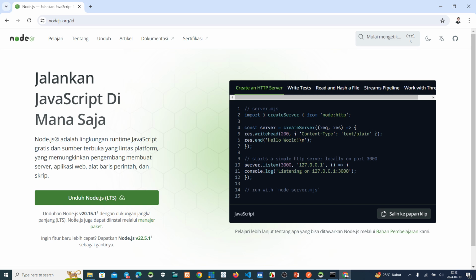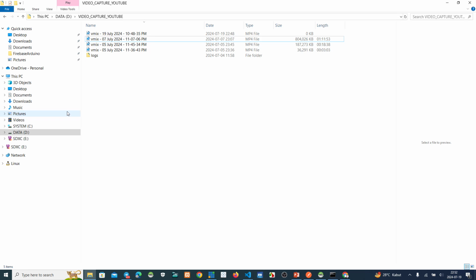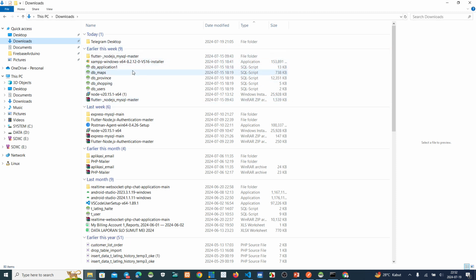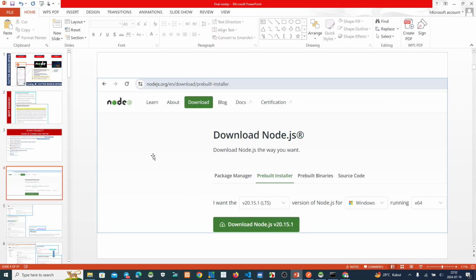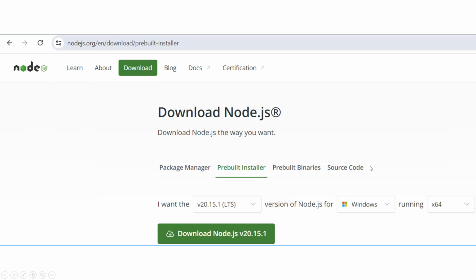Version 20.15.1. Okay, I have downloaded this one. Click here for download. Okay, for this time we have downloaded the Node.js, and also I have installed it on my computer. Okay, the next one is number 2.